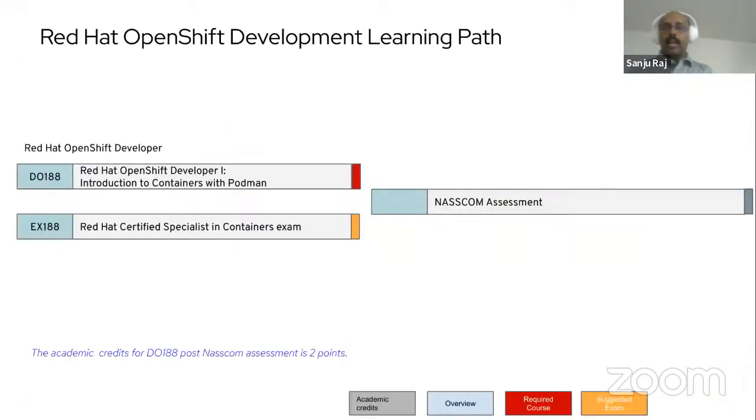We have the Red Hat OpenShift development learning path, in which we are focusing on the first module of the developer track, which is Red Hat DO188, the Red Hat OpenShift Developer I: Introduction to Containers with Podman. As we said earlier, the NASSCOM assessment will be there, and once you undergo that course and perform the assessment, there will be some credits. So 2 credits for DO188 will be added.